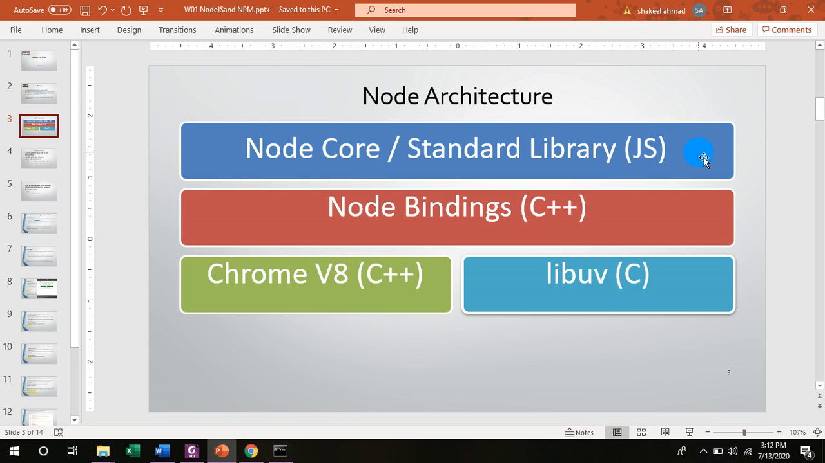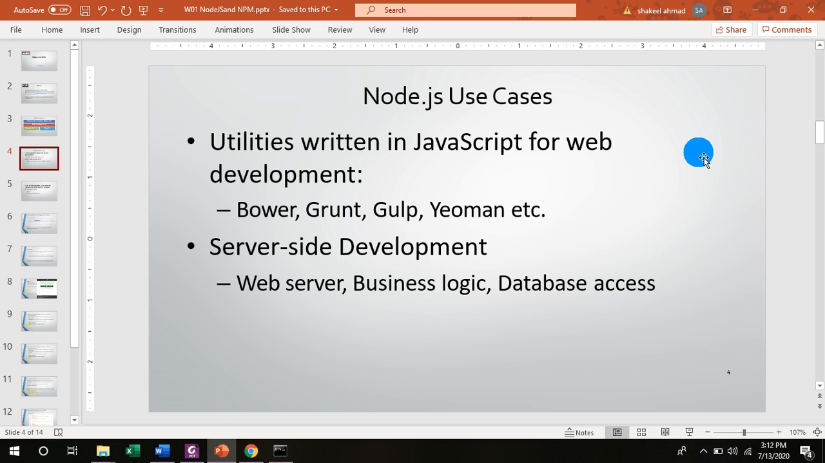Naturally, the ability to run JavaScript programs on the desktop energized the web development community to explore using JavaScript to develop a significant number of web development tools such as Bower, Grunt, Gulp, Yeoman. We will explore some of these in the later part of this course and in subsequent lectures.